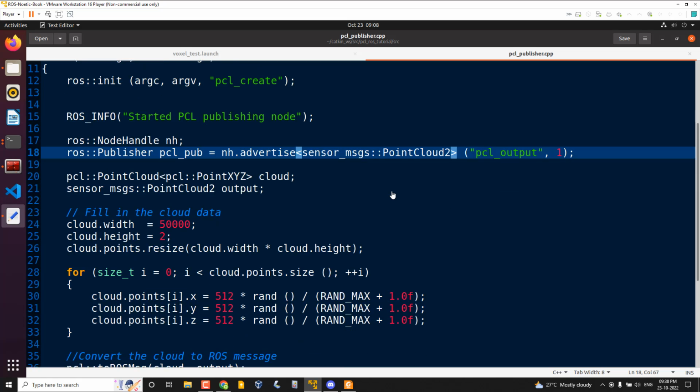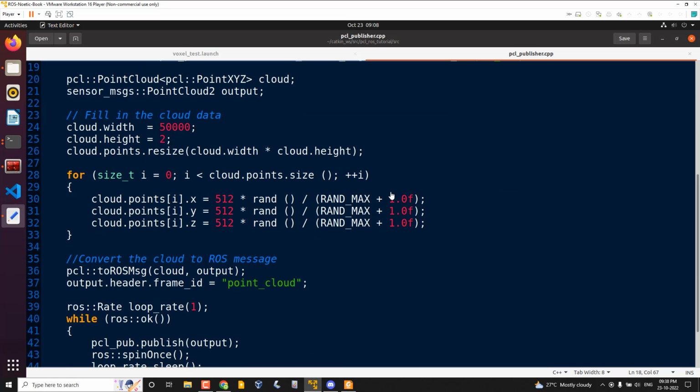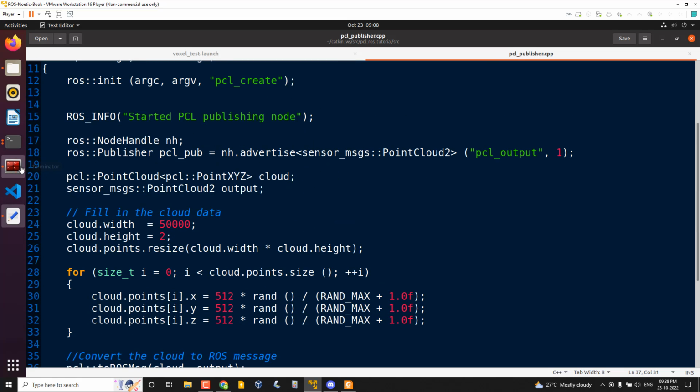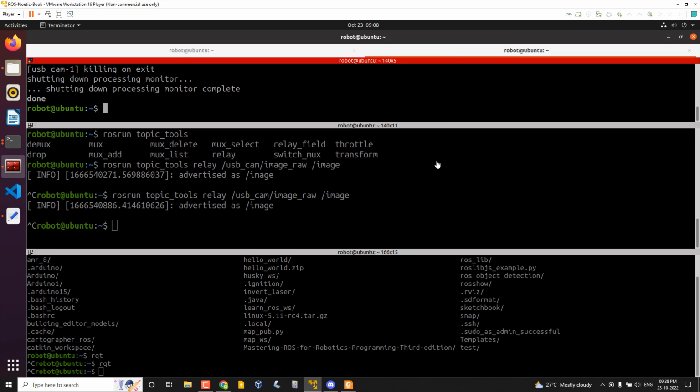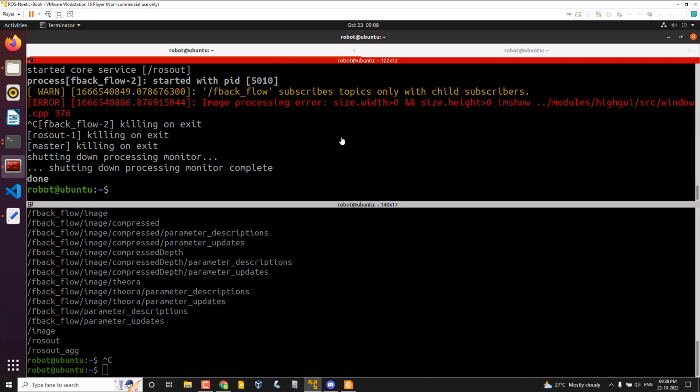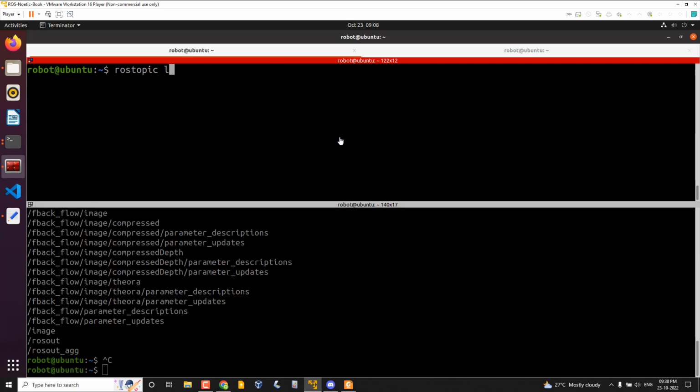What this node does is simply publish a point cloud. The shape is like a cube, and I think you have seen that before, and the frame ID is point cloud. So when you run this node, it will start publishing the point cloud. Okay, so we got the input topic. This is the topic that is publishing, I mean, it has the point cloud data.